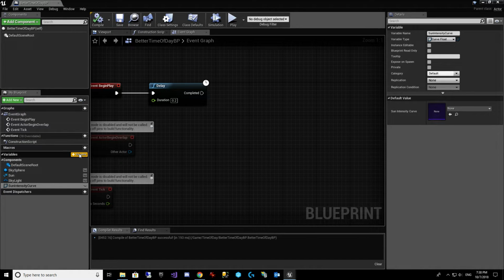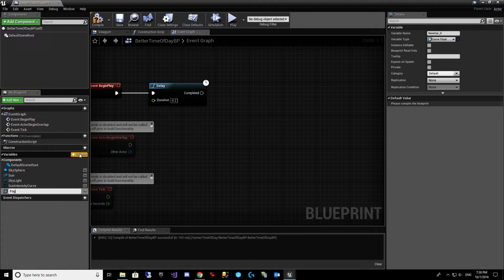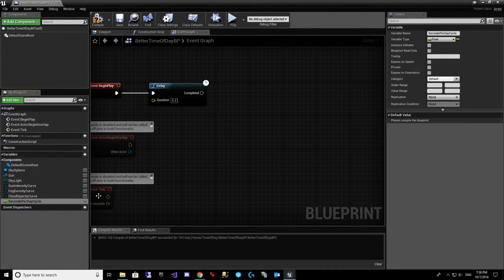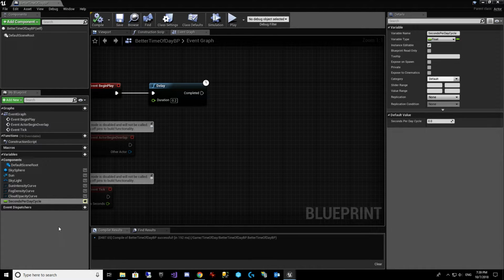And we've got fog density curve. Also of type curve float. And a cloud opacity curve. Also of type curve float. And now we've got some floats. So we've got seconds per day cycle of type float. And this one's actually going to be made public, so we can control it on the instance of the BP.